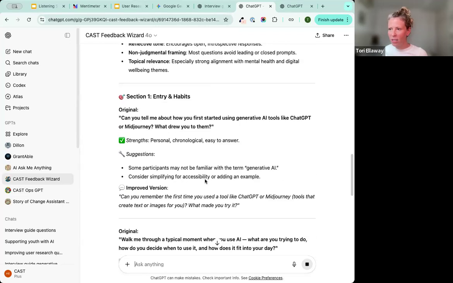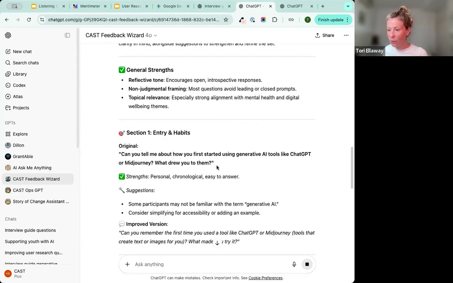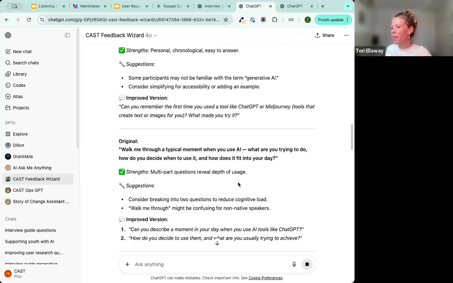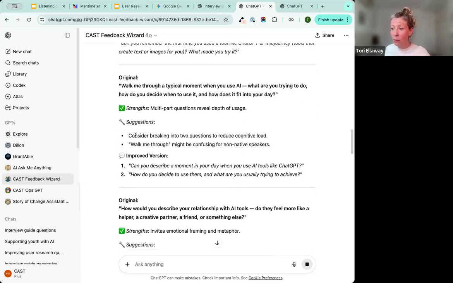Okay, so it gives you some information on general strengths and also how you can improve these questions. It suggests you might want to give a bit more information on what generative AI is. There's also the idea of considering breaking this question into 2 questions to reduce cognitive load. That was one of the things that some of you mentioned in the chat earlier as well. So it can be really helpful to try to improve and slightly tweak the questions that you're asking.